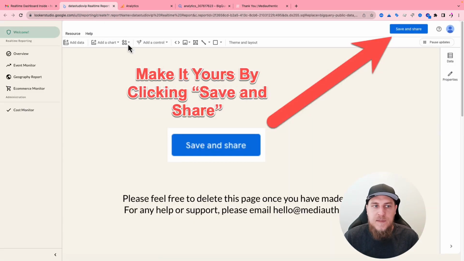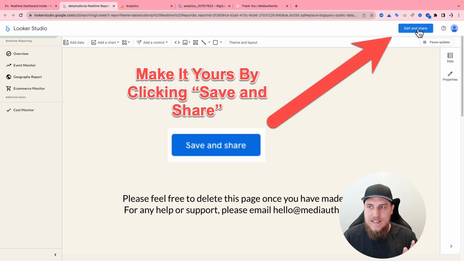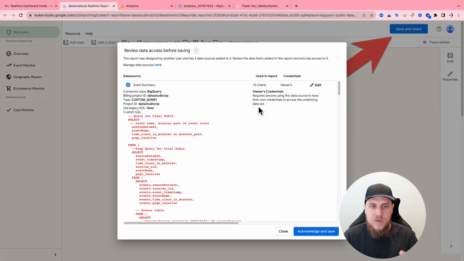Okay, what we can see immediately is this is the report that is generated. So right now it's not saved. I don't have it in my own library yet, but to make it yours, all you have to do is come up here into the top right and hit the edit and share button. You may have to actually kind of hover. You can see how it says save and share. When I hover, it actually says edit and share. So we're going to hit edit and share, and this is going to pop up a little review data thing.